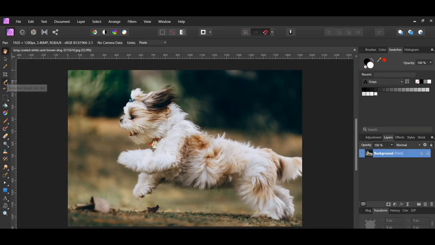Grab your selection brush tool from the Tools panel. Make sure the Add mode is selected and that the Snap to Edges is checked. With the selection brush, select all of the dog until there is a single moving line around its body.